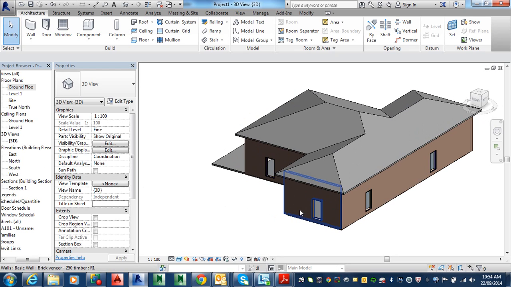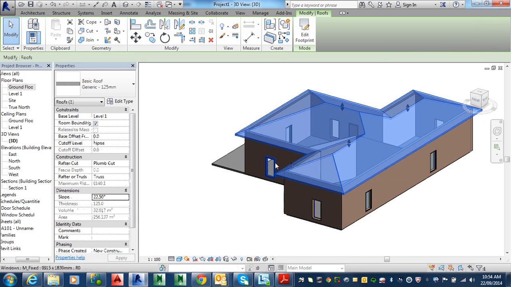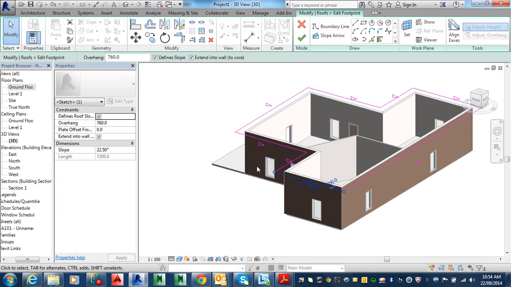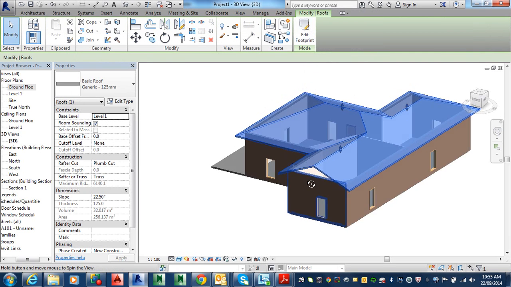While I'm here in 3D, I'm going to select this roof and I'm going to edit the footprint. And I'll get these pink lines. I'm going to click on this front one here, and you can change the different pitches if you want a different pitch for that one, but I'm not going to do that. I'm just going to take the tick off define slope from the options bar up here, and then go tick here, which makes like a gable roof at the front there.